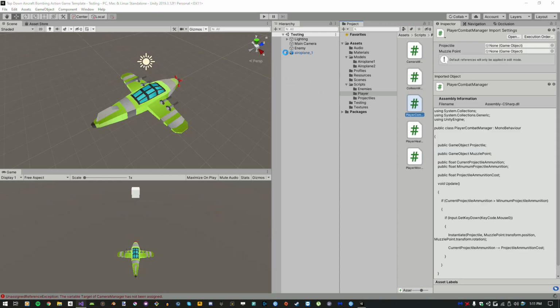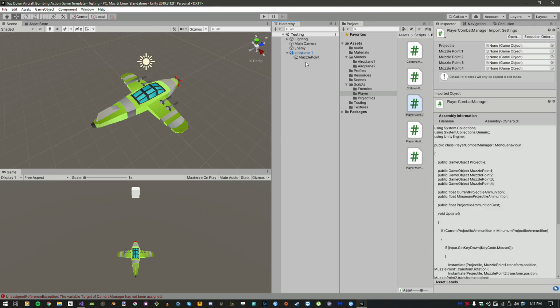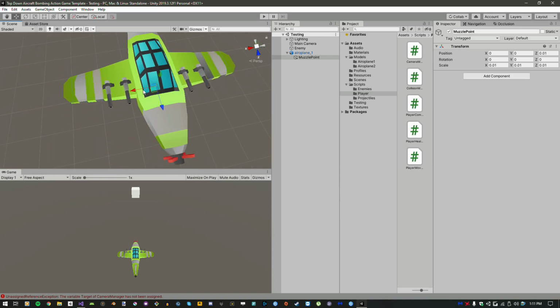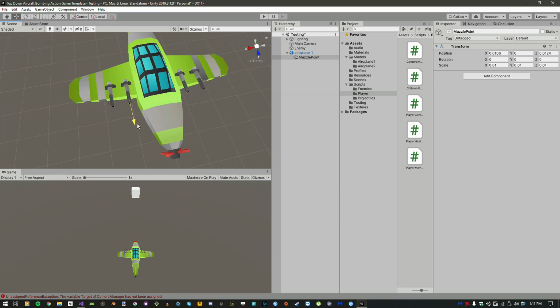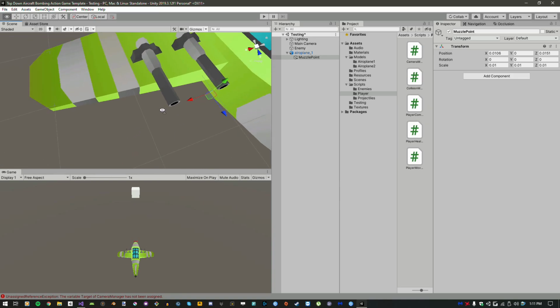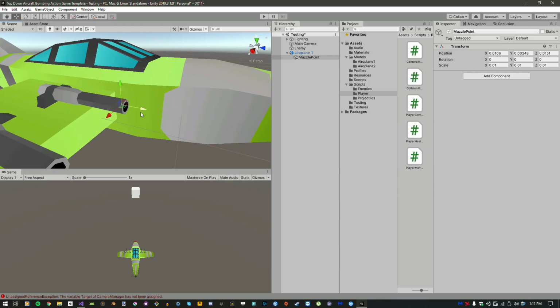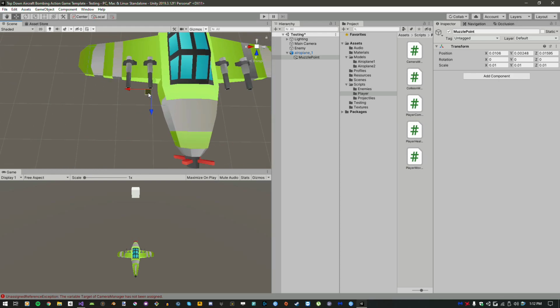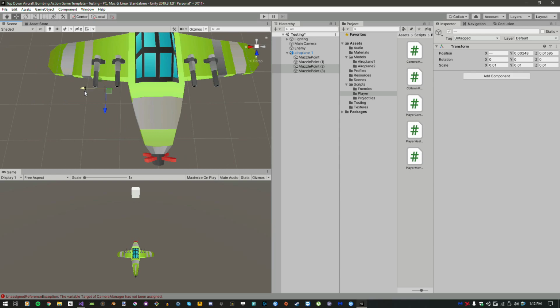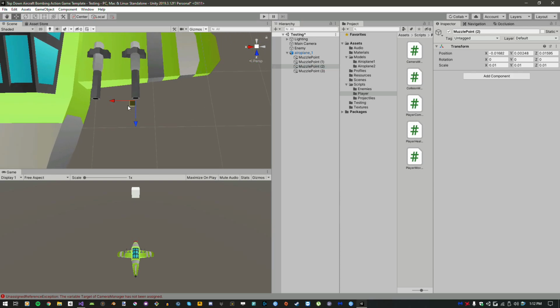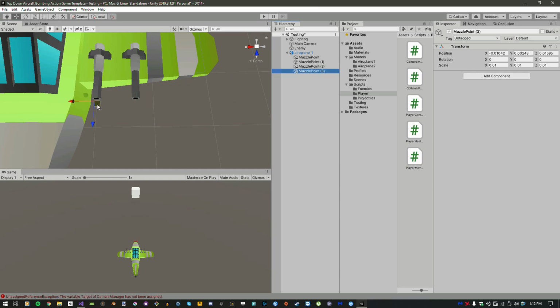And let's go ahead and duplicate our muzzle so that we can add multiple. Let's just put it in the right place first. This doesn't have to be perfect for now. We will configure it more later when we have the muzzle flash done. But we'll just keep it sort of basic for now. It's pretty good.